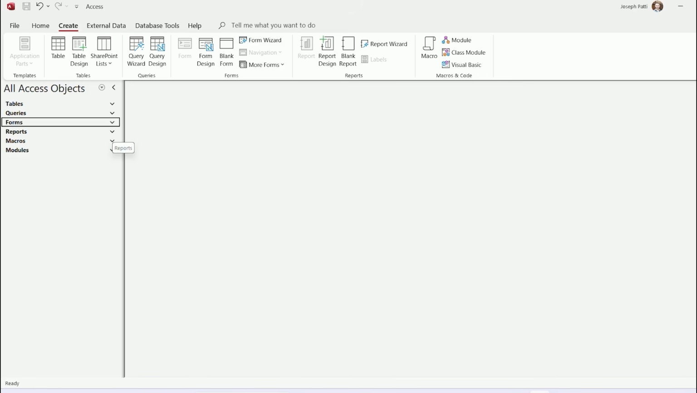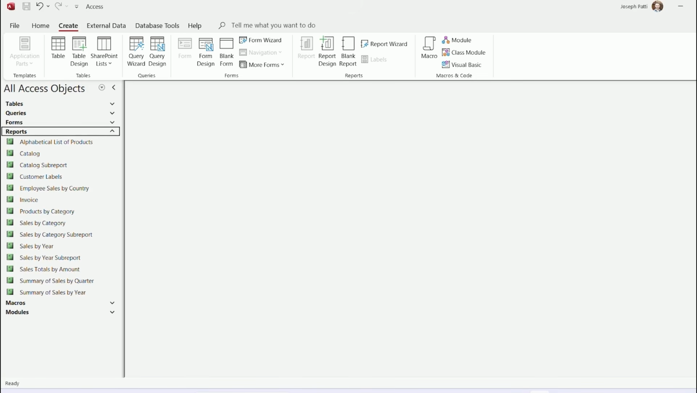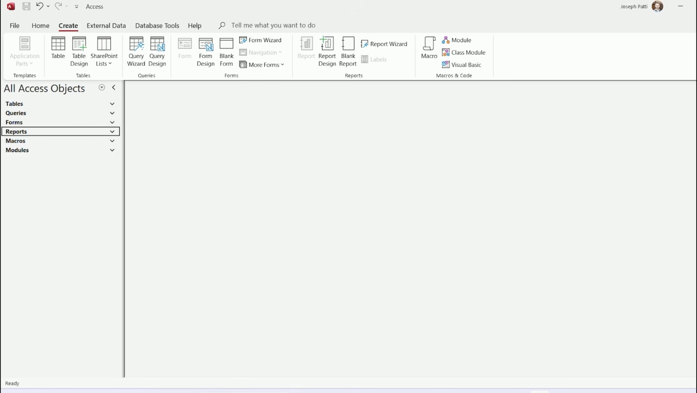Reports are our next object, and a report is formatted to present data from a table or a query. So you can use reports to print or display data in more of a professional or attractive way. Now, reports can also include things like charts or graphs, images, or even other elements to enhance the data's visual appearance. And we'll be talking about those in our next video. Right now, we're going to really be focusing today on tables.